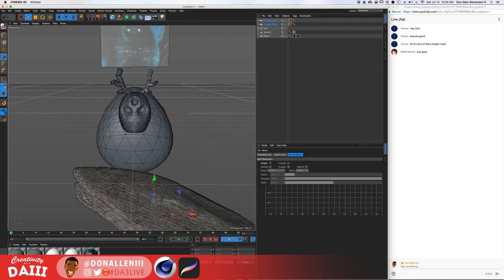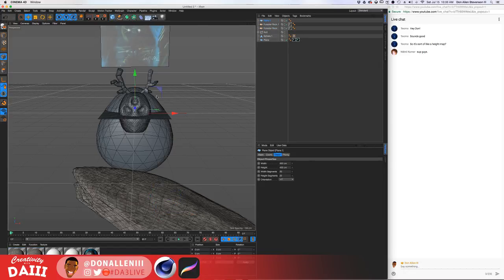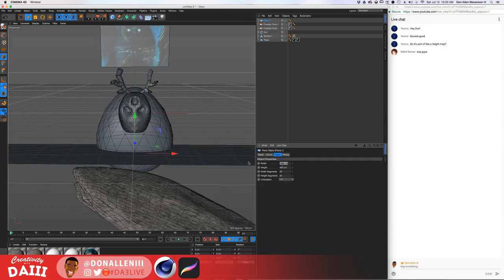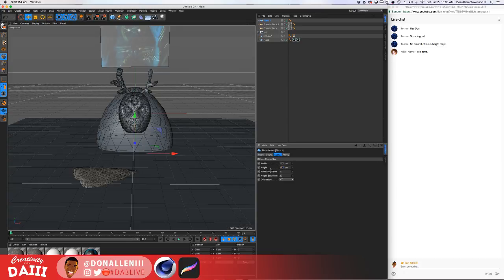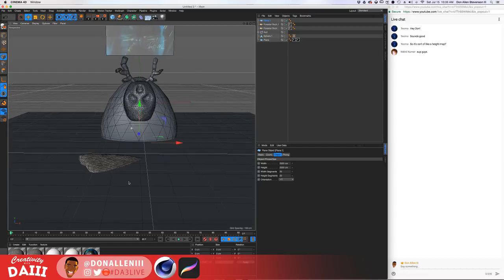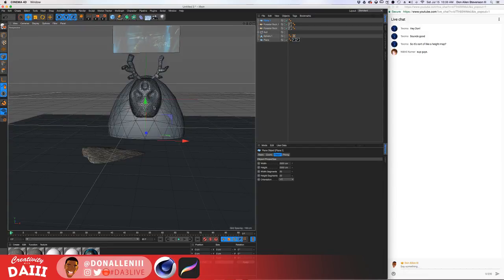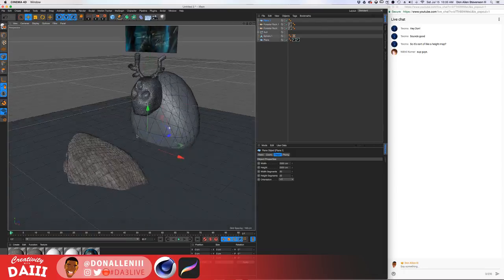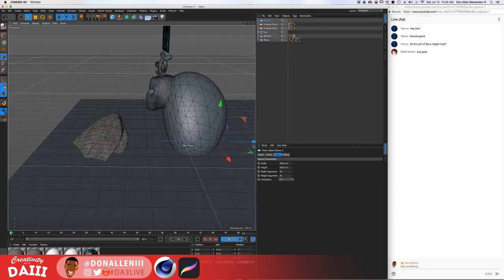All right, let me add some water. So to add the water, I'm just gonna make a plane, and with that plane, increase the width quite a bit. Let's do something like 2,500 pixels by 2,500. It is a chubby monster. This is gonna be the water that the chubby monster is chilling in.